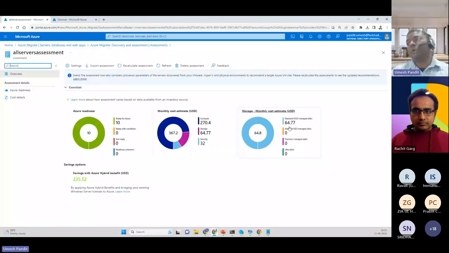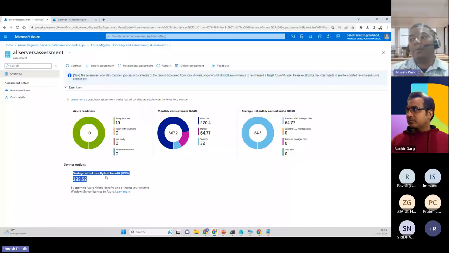So we calculated based on 8 hours, okay? 8 hours a day and 22 working days. So if you can see, all these virtual machines are ready for our migration, and the saving on the hybrid benefit is around $235. Hybrid means basically you want to carry the same licenses from your data center to Azure. That's the Azure benefit you are getting.